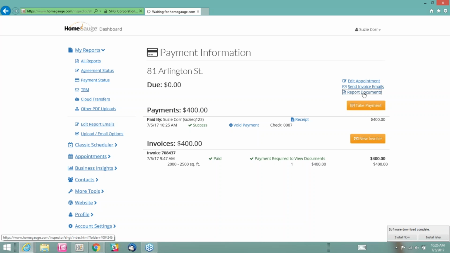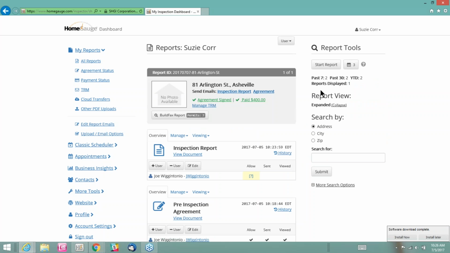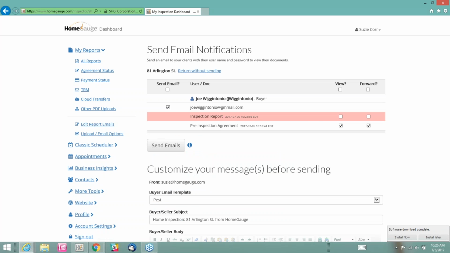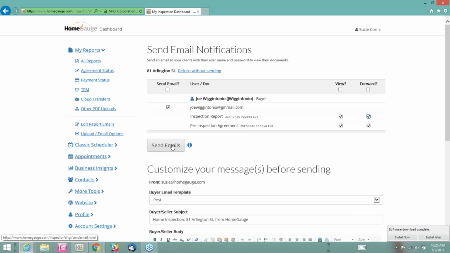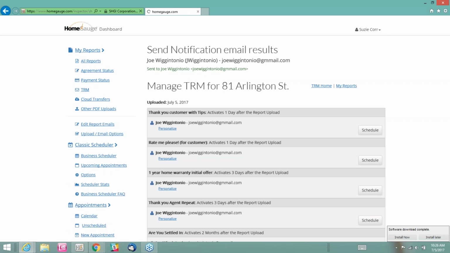And it brings us back to that front page of your dashboard, to that report, so that now you can send out your notification email that the report is ready to view. You can give your permissions. And when your customer logs in, they now have a paid receipt. So I'm going to click on Inspection Report. I'm going to give viewing permissions, and I'm going to click Send Email.